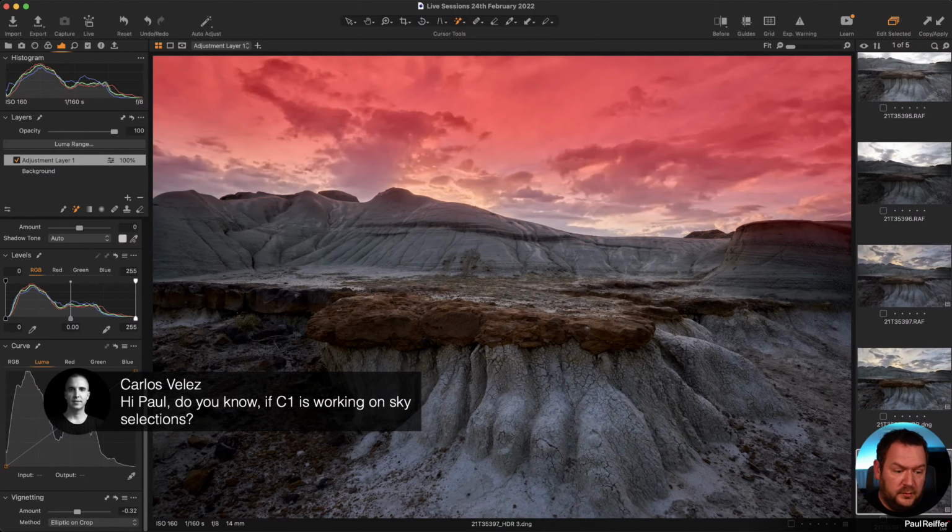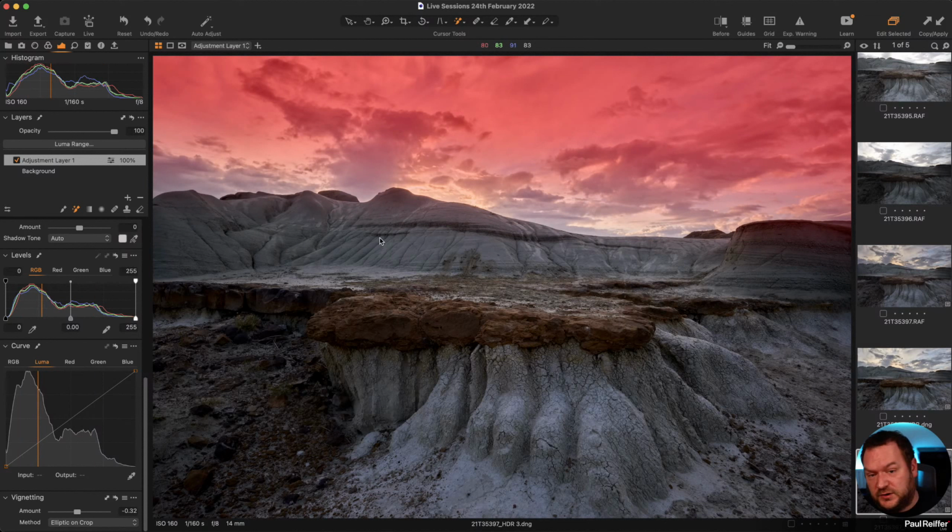But if that's what you meant in terms of sky selections, the answer at the moment is use Magic Brush. If you meant sky replacement, we're not touching that.